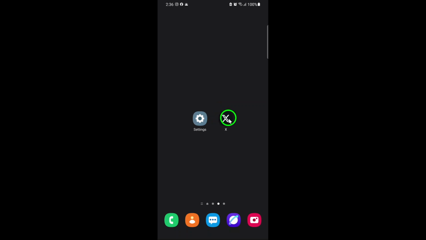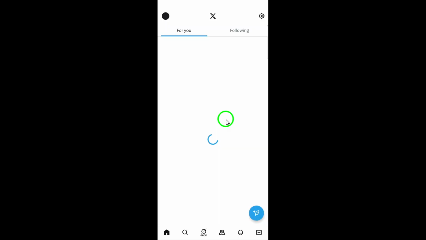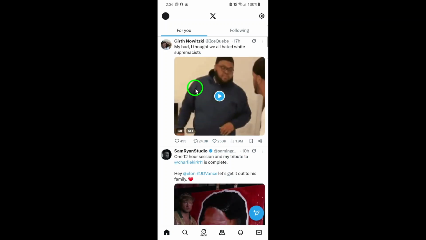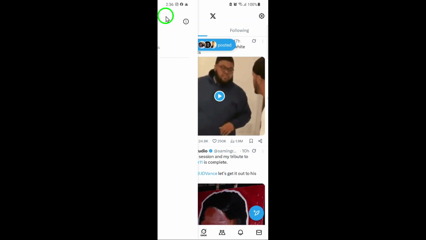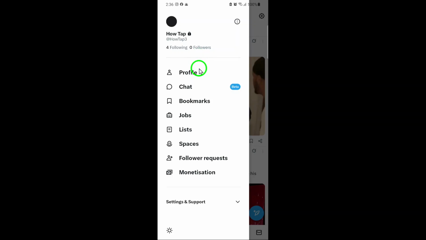Let's get started. First, open the X app on your phone or tablet. Make sure you're signed into the account you want to access, because the data download will only include information from the account you're currently logged into.